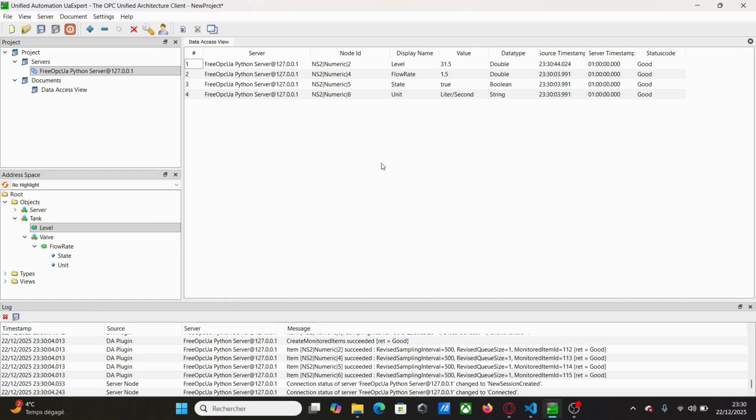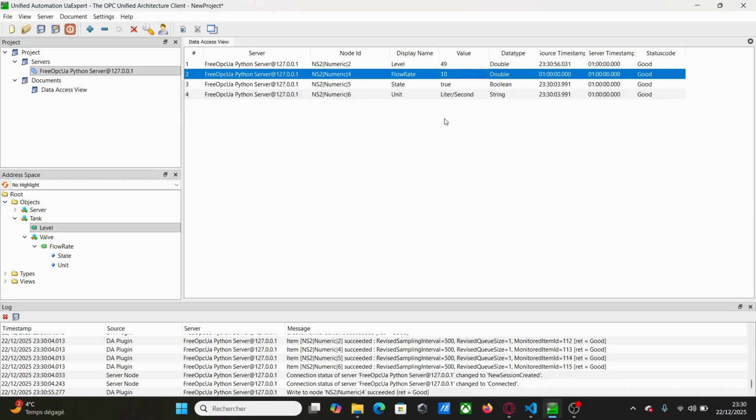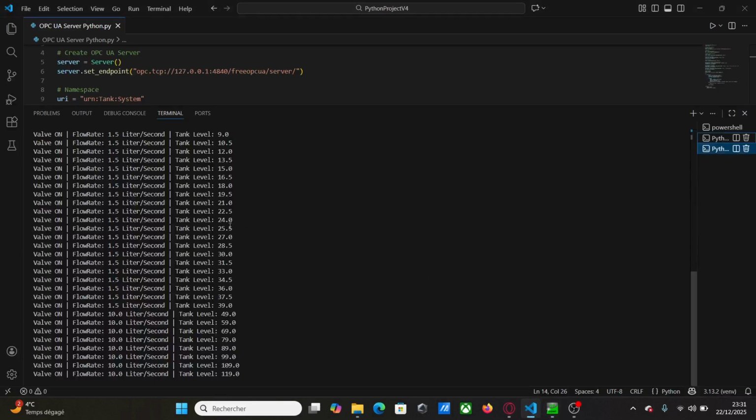As a little example, here you can see that my level is increasing by 1.5. If I change this value, you can see now that my level will increase by 10. So it means that my server succeeded at receiving the information from the client and took it into account. Here is the result: you can see that it changed from 1.5 to 10.